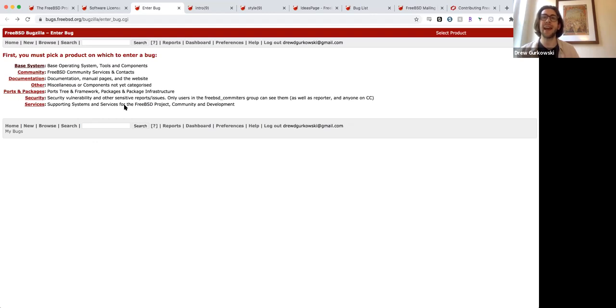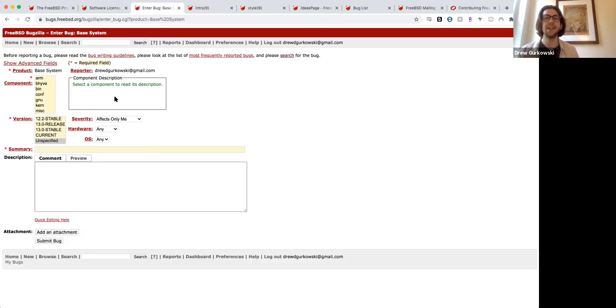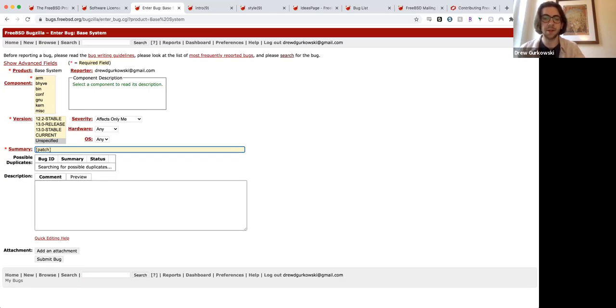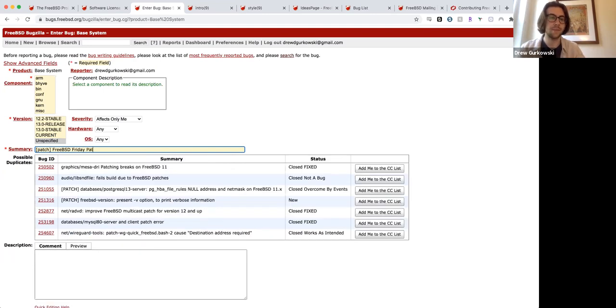You're going to want to select the category that your patch falls under, and then fill out the form. So we're going to say base system. We're going to create a fake patch today, so we're going to say this falls under the base system. You're going to need to fill out all of the required fields. So under summary, first of all, make sure that you notate that this is a patch by starting with patch. And we're going to call this the FreeBSD Friday. So this is just a quick, specific description of the patch that you have.